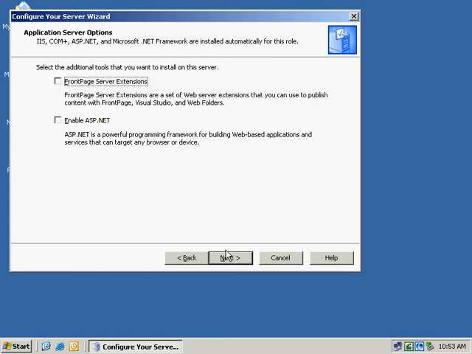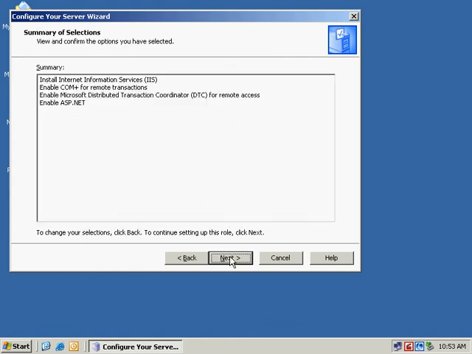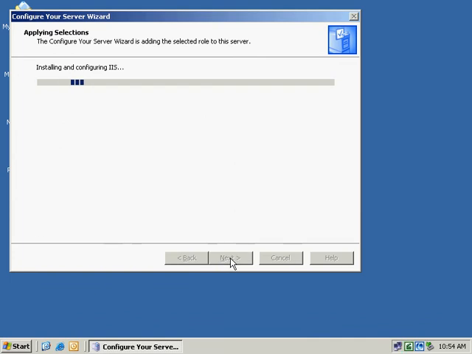And I have a couple of options here. I can choose to enable FrontPage Server Extensions and/or enable ASP.NET for IIS. In this case, we're going to go ahead and choose to enable ASP.NET and then click the Next button. The Configure Your Server wizard will present a summary of the choices that I've chosen. Notice that some of these weren't options. For example, when I chose to enable ASP.NET, COM+ will also be enabled, and the Microsoft DTC, or Distributed Transaction Coordinator, will also be installed as well. I'll click Next to continue, and this will begin the process of installing and configuring IIS.